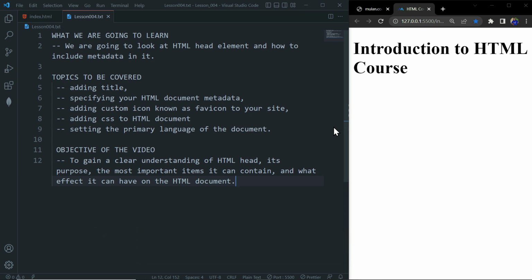Good people, by the end of this video, you should have a clear understanding of the HTML head element, its purpose, the important items it contains, and what effect it can have on an HTML document.